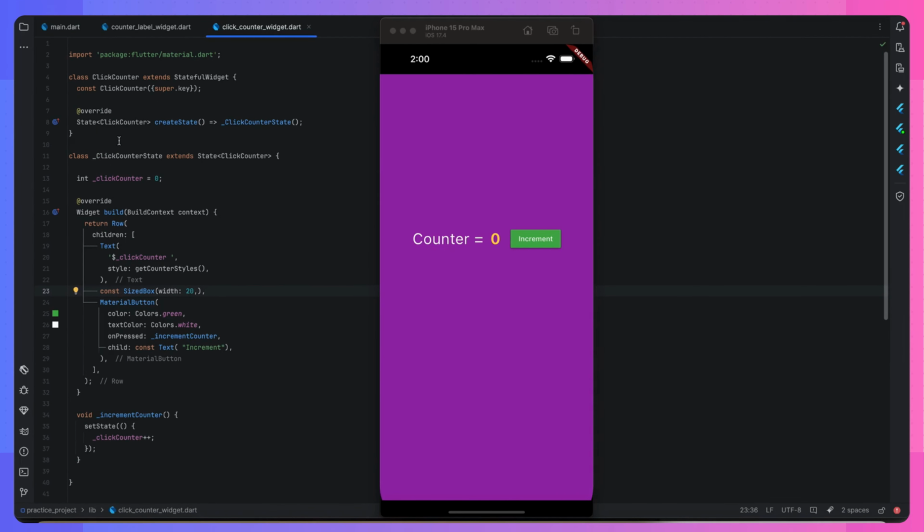Here is the code for our stateful widget. In our stateful widget, we maintain the state of the counter, which includes a variable to store the counter value, and we also have a function to increment it. Let's see it in action. When I press the button, the counter increments. The setState function ensures the UI updates with the new value.